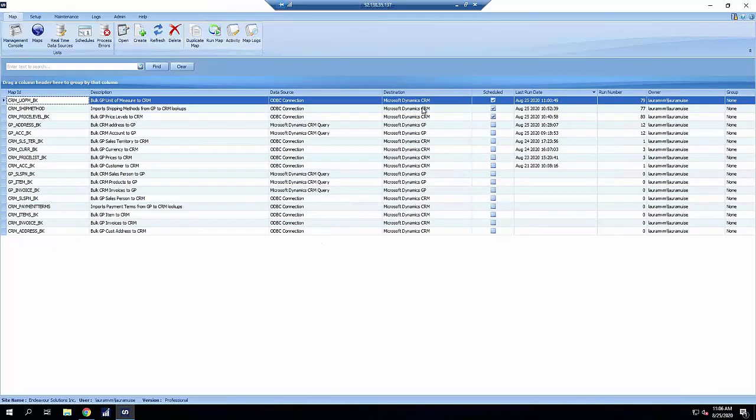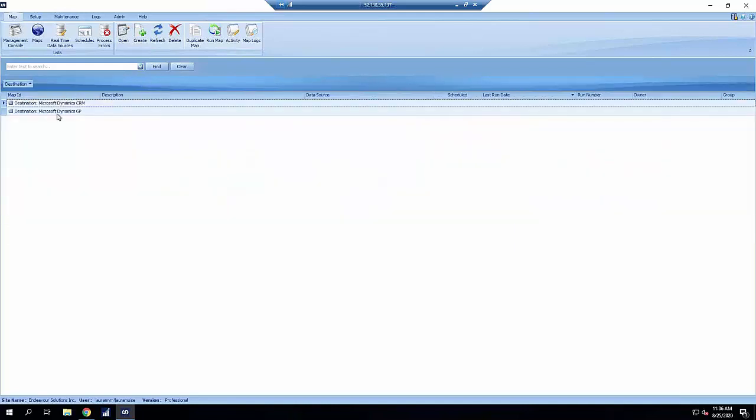And another thing is, if you have a lot of maps, then you might have to scroll, and even by sorting, it might span across multiple pages, and it might be difficult to see the data that you're really interested in. So another thing we can do is we can group the maps into different subsets. So let's say we have multiple destinations, and we want to really filter down on just the ones that are in GP. So I can take the destination column, drag it up to here, where it says drag column header here to group by that column, and then you can see that we have the two different subsets.